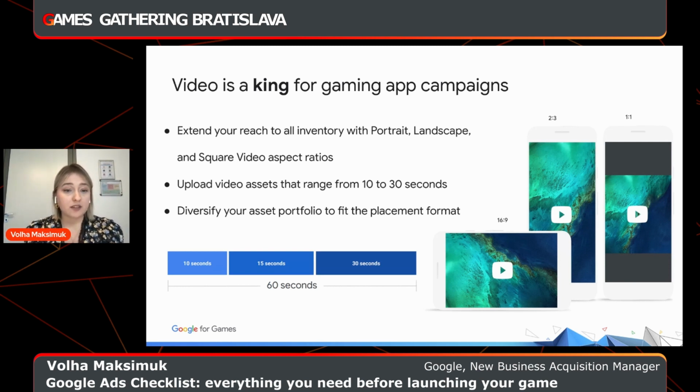There are 3 different aspect ratios here: portrait, landscape, and square. And if we speak honestly, each one of them matters. However, if you need to prioritize, I would prioritize the portrait one, 2 to 3, because that's the one that has to be there. Everything else should be there, but the portrait one has to be there. And you should be able to upload videos of different lengths, so around 10, 15, and 30 seconds. Feel free to make 60 seconds videos, but make sure that you are creating the video knowing that you will be cutting it into a few different ones.